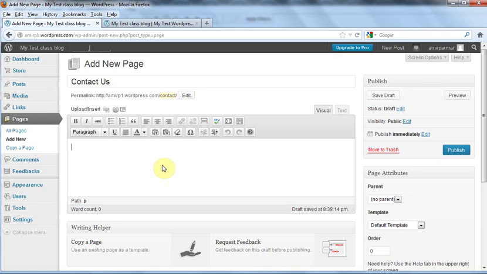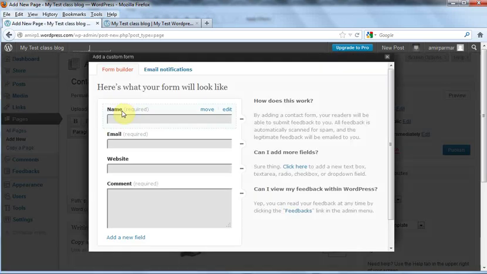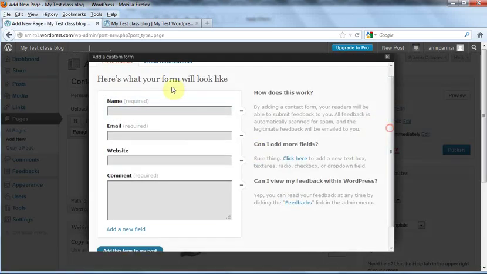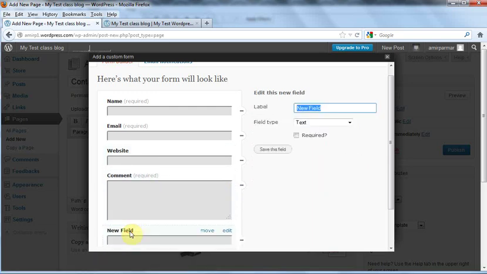And up here I want to add a contact form, and there's a button here which will add a custom form. I click it, and by default it will have a name which is required, email is required, website is not required, comment is required, and you can edit it, move it up and down. You can add more fields if you wanted a field for telephone number.